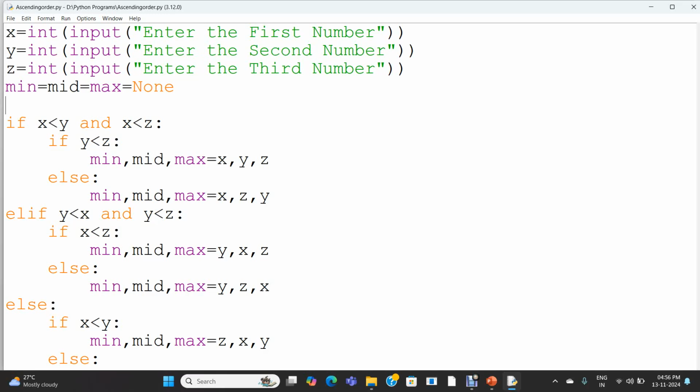I'm comparing x less than y and x less than z. If this condition is true, I'm comparing y less than z. If this is true, in this case, x is lesser than y and z, and y is lesser than z. So min equal to x, mid equal to y, max equal to z.